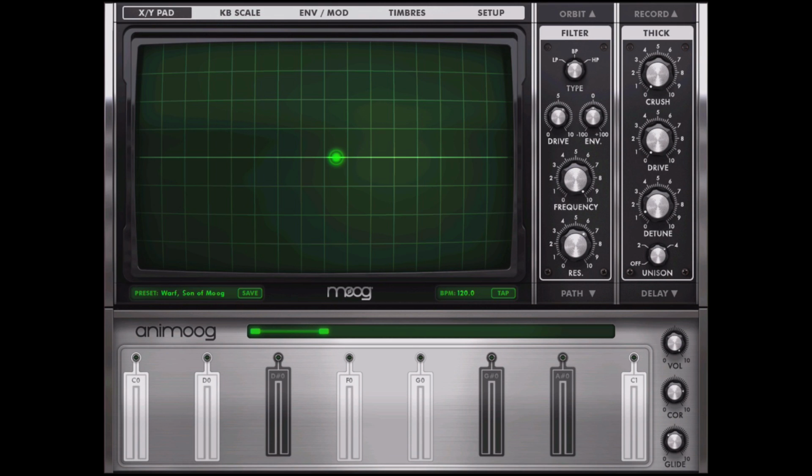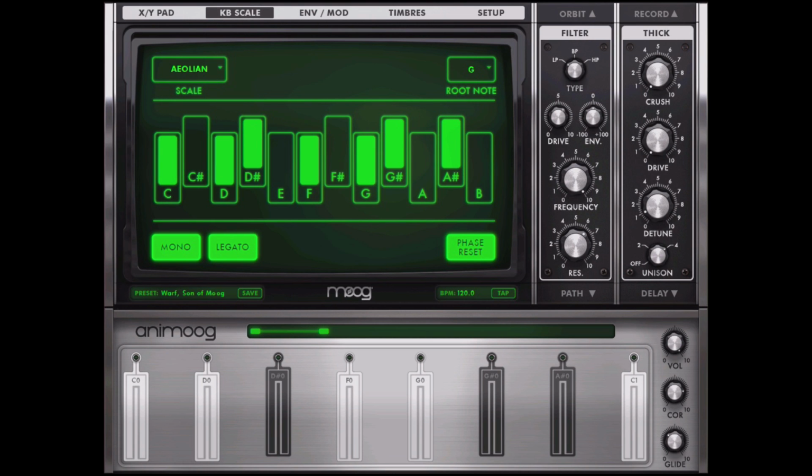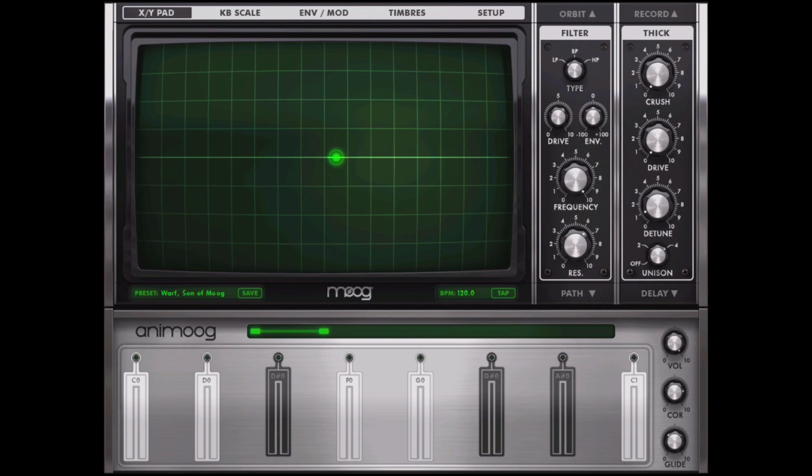I've got the initialized patch that you get by hitting the new preset, and I've set the keyboard to a scale I want to work in and the octave I want to work in. Although it calls itself an anisotropic synthesis engine, it's basically a really elaborate and innovative wavetable engine. So if we move this bit here, we're moving through different wavetables.